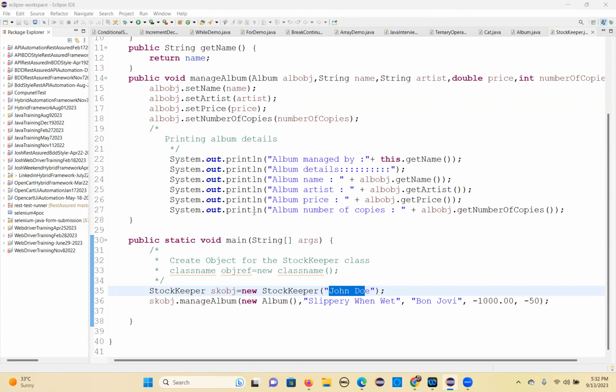Okay, so yesterday we have seen constructor theory part, and we have two types of constructors: default constructor and parameterized constructor. And the rules for creating a constructor are: constructor name and class name must be same, and there is no explicit return type for the constructor. And we should not use non-access modifier keywords like abstract, final, static. These keywords you should not use in the constructor line.